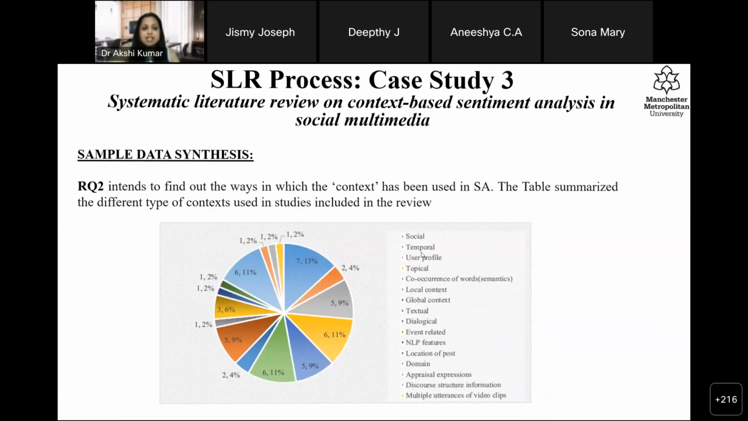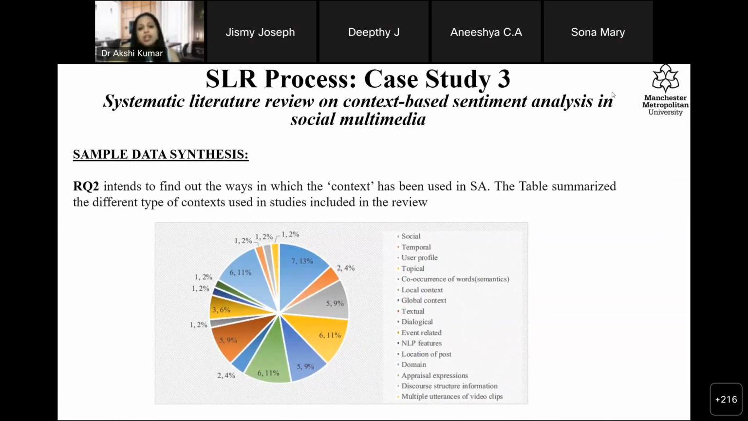This is the sample synthesis of RQ2, which was in which ways context has been used. In sentiment analysis, people have used context as social context, temporal context, user profile, topical, co-occurrence, local, global. This is the kind of context we could find out from the literature. Out of those 37 studies, all these studies have generally taken the definition of context differently.